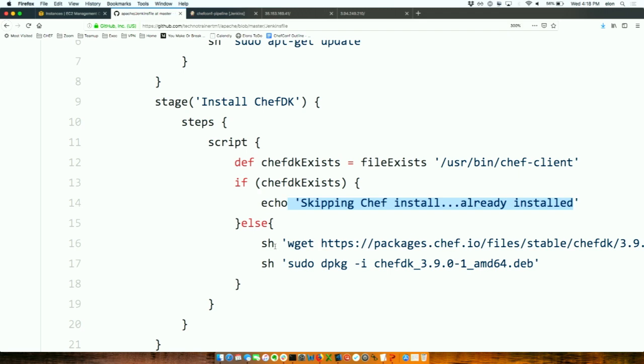Otherwise, means like the first time I've ever run it, download, so I'm using a wget, download the ChefDK executable from packages.chef.io, and then do a sudo dpkg -i and install it. So this will install ChefDK on the agent node.